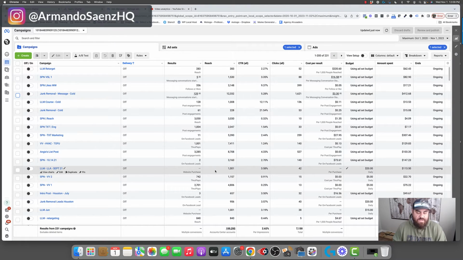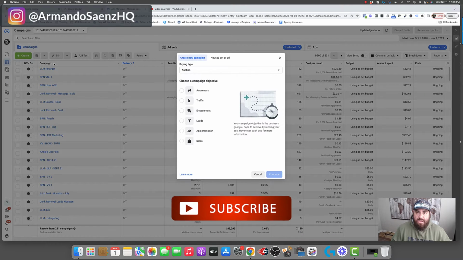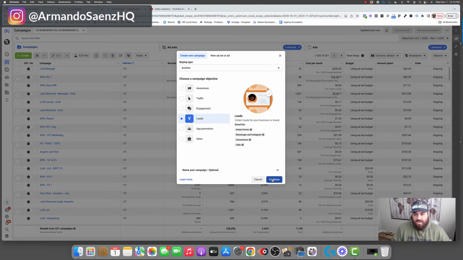All right, so now that we've done this, the very next thing that we're going to do is set up our Facebook lead ad. From inside Ads Manager, you want to click on Create. That's the green button on the left-hand side, and you're going to come up with the objective section here. The objective that you want to choose is leads, and you want to click continue.